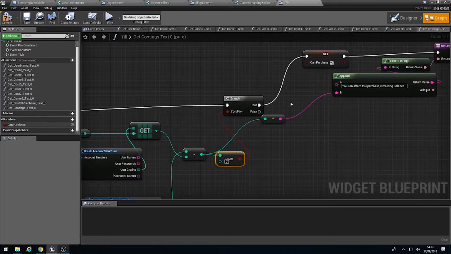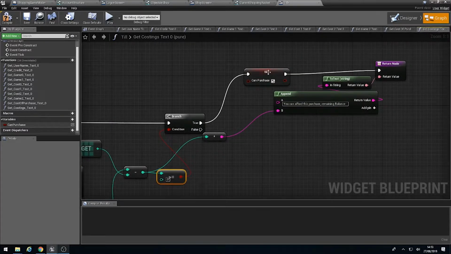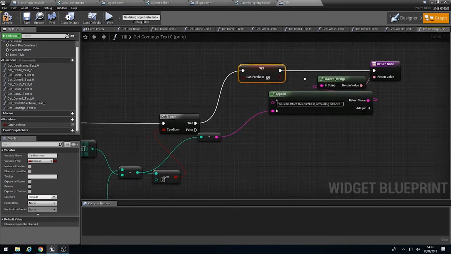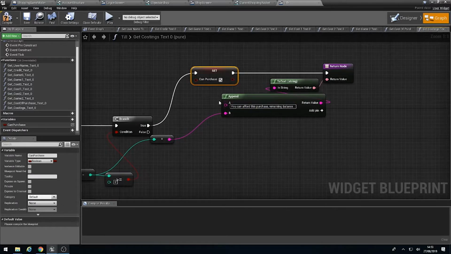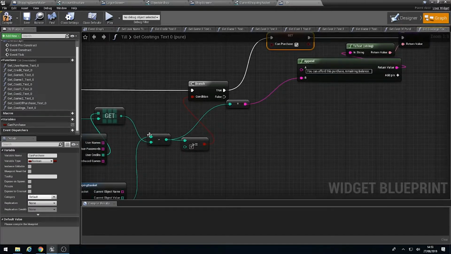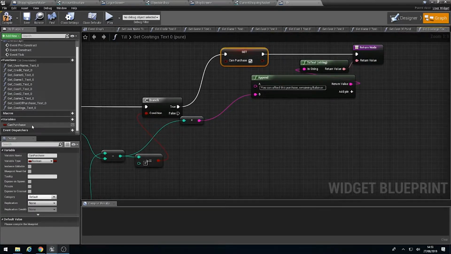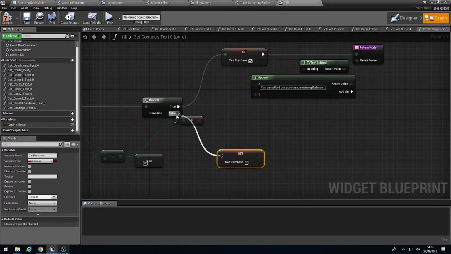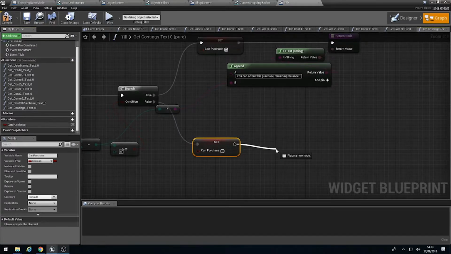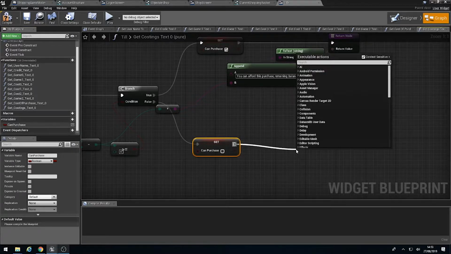What it's checking is the user's credits away from the value of the purchase, and if it is greater than this, we'll allow the purchase variable to be ticked, which will do something later on, and it then says you can afford this purchase, the remaining balance is whatever the value is from this. Now if you cannot make the purchase, set this to false. Excellent, and we'll write a little bit of a return.